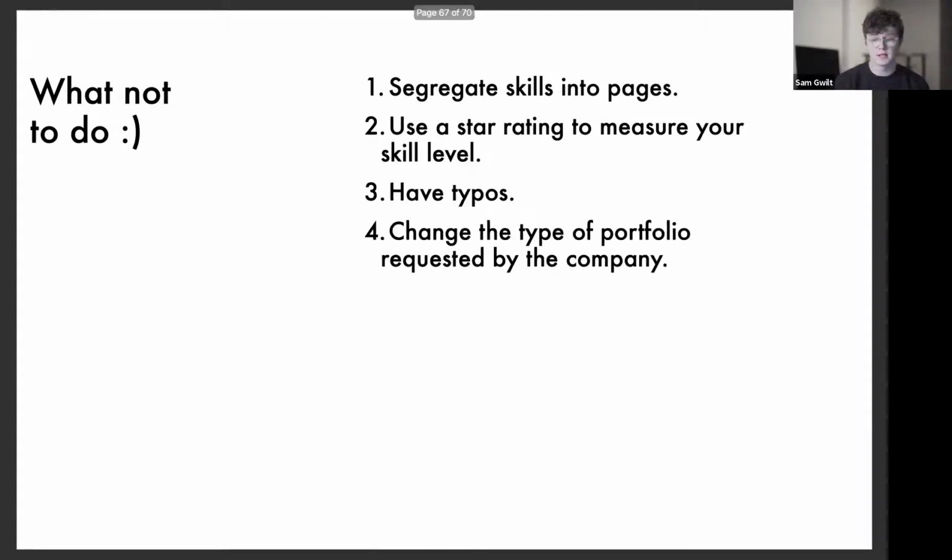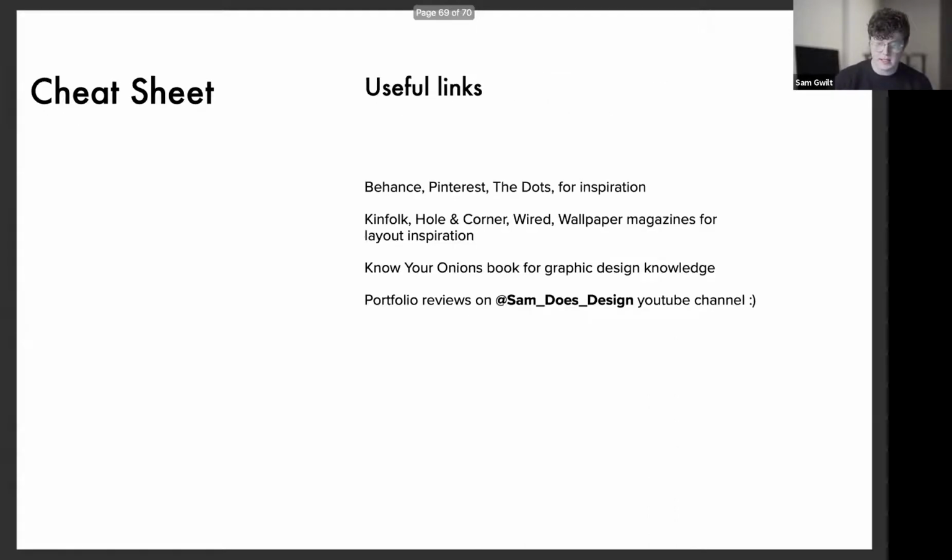Don't have any typos. Don't change the type of the portfolio requested by the company. So don't forget, if it's a PDF they ask for, it's a PDF you should give. Don't have a PDF larger than 10 megabytes.